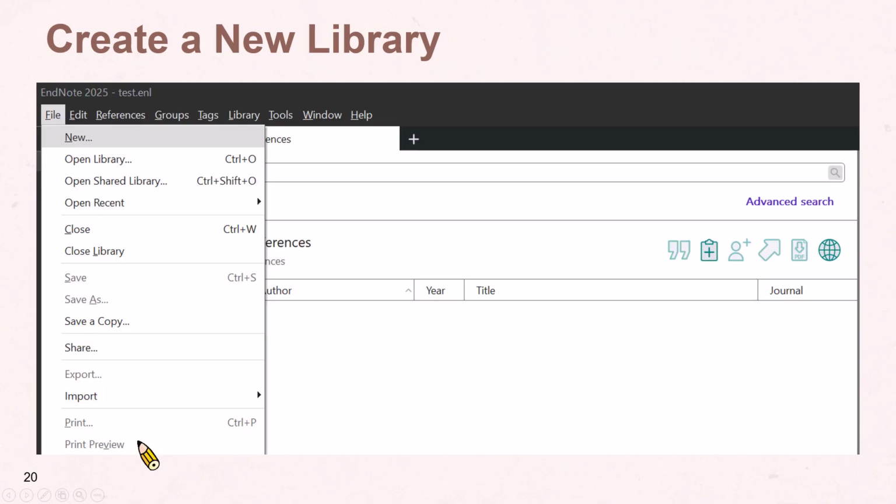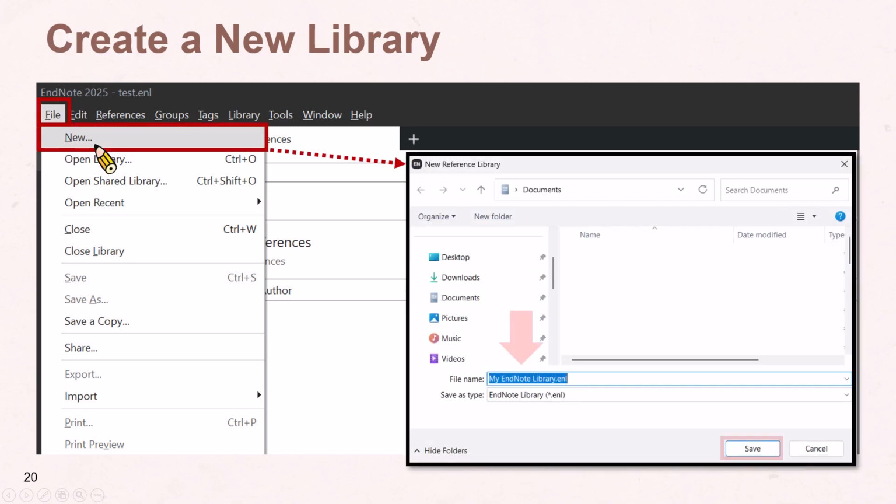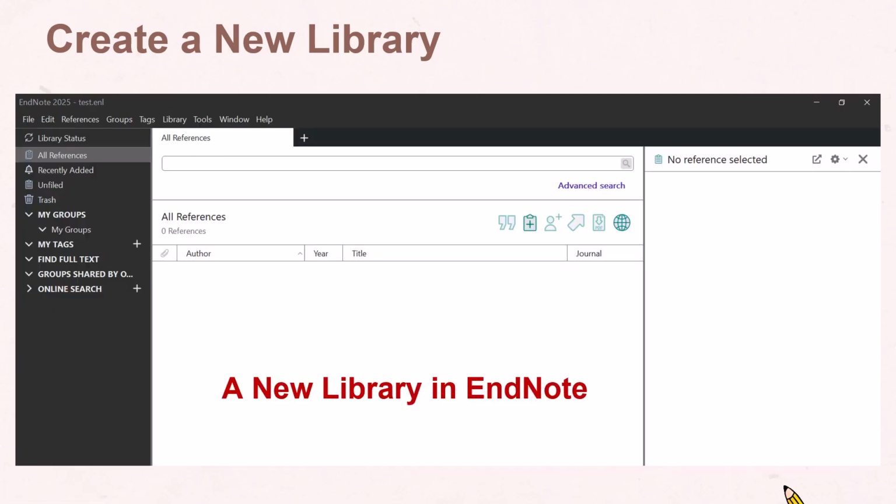You can also create a new library by the toolbar above. Please click File, New, and next, just like creating a new file in any software, choose the location, give it a name, and click Save. Then you will see a new and blank library just like this.